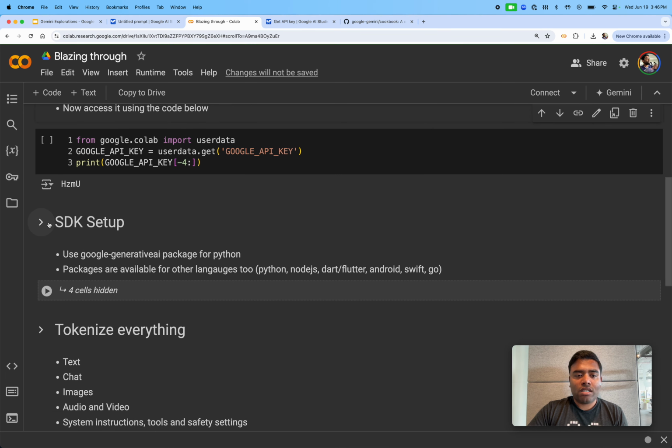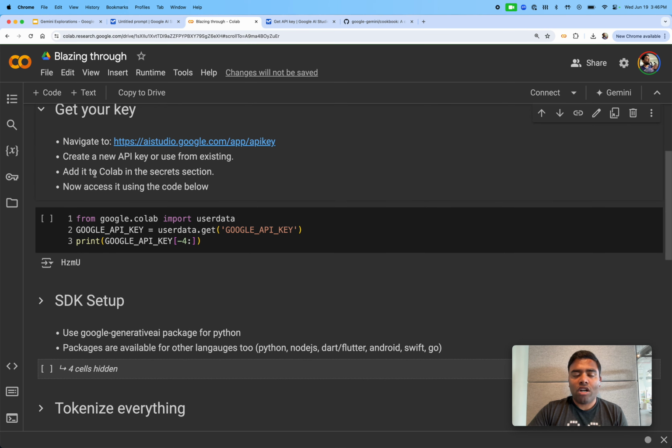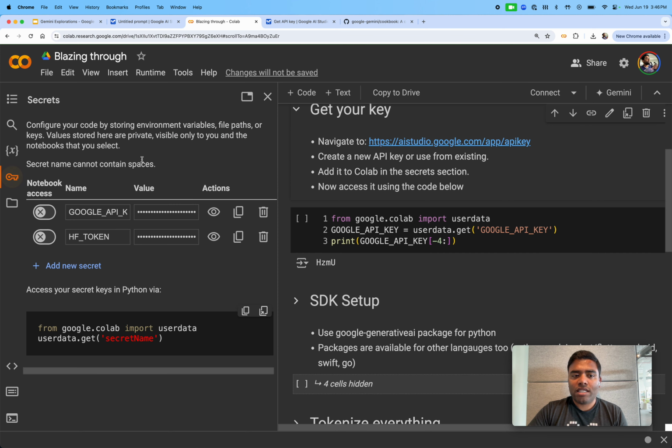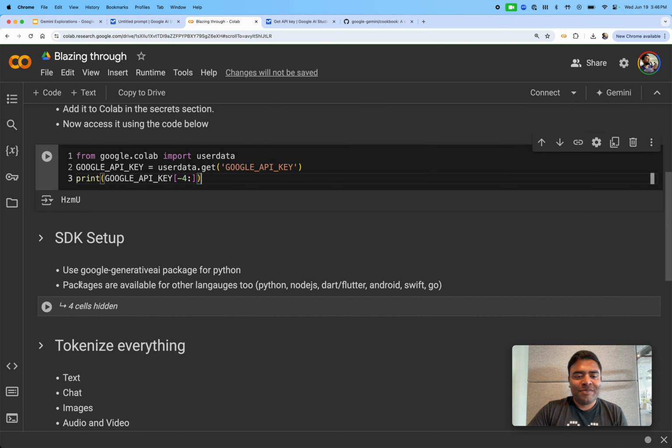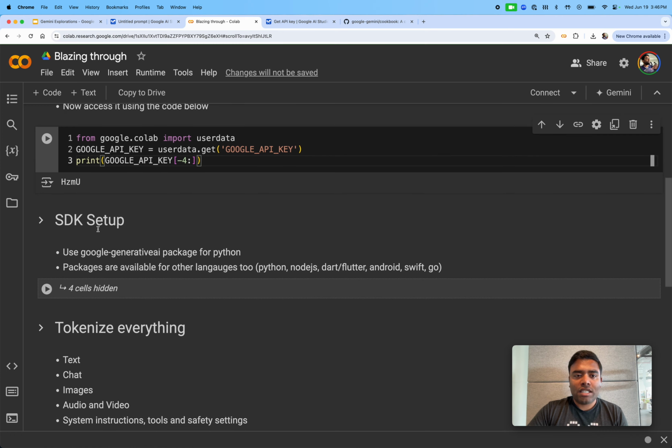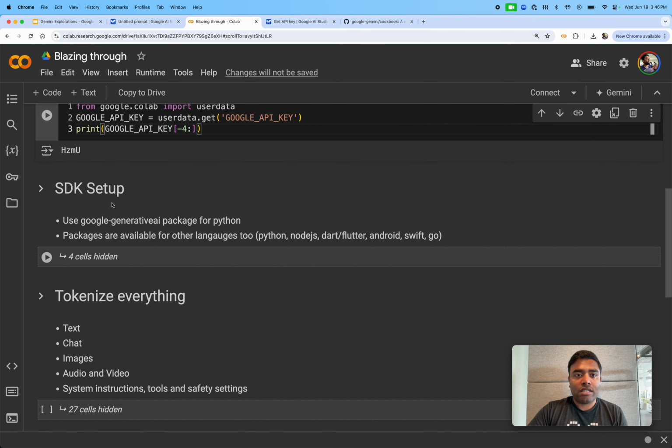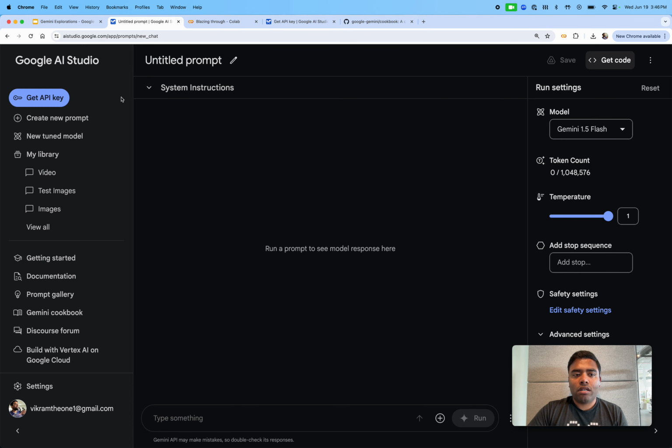As we go through this, we just got the key, we added it to Colab, and Colab provides an easy way to access the user data that you have saved in the secrets. We got this using the Google API key. That was our key from there, and I only printed the last four. I don't want to share my whole key. Okay, so that sets up the secrets that allow us to access Google AI Studio, everything that we were doing here, through the API.